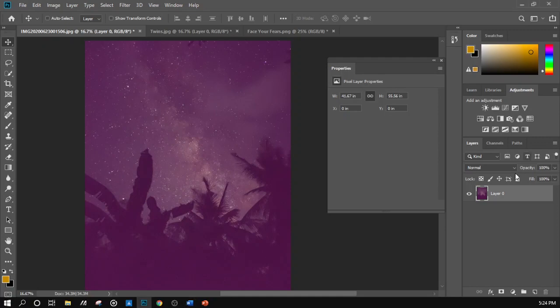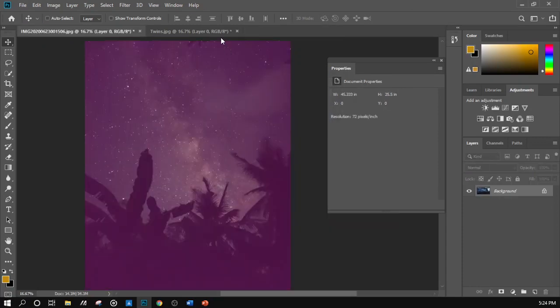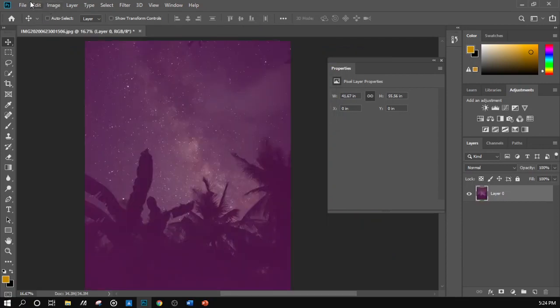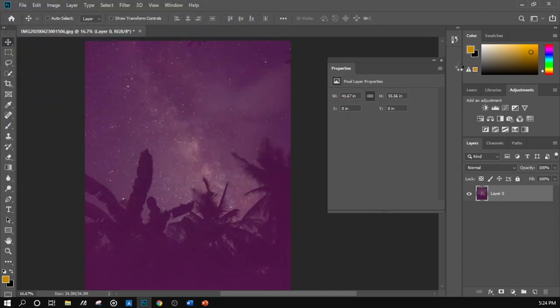Again, remember that the adjustment will only affect the layers below the adjustment layer. It will not affect the layers on top of the adjustment layers. Okay, so let's open up an example PSD file that has adjustment layers, and let's see how it works.